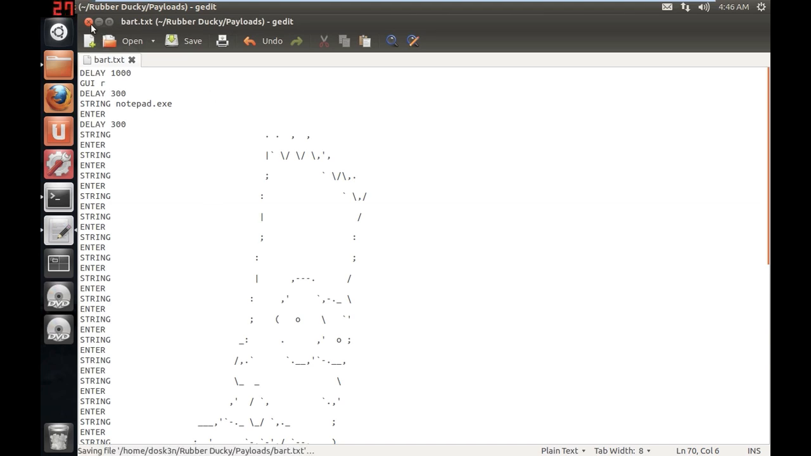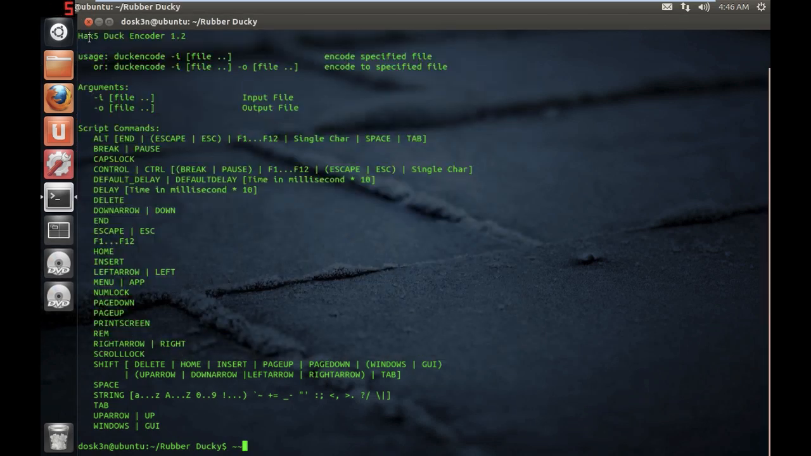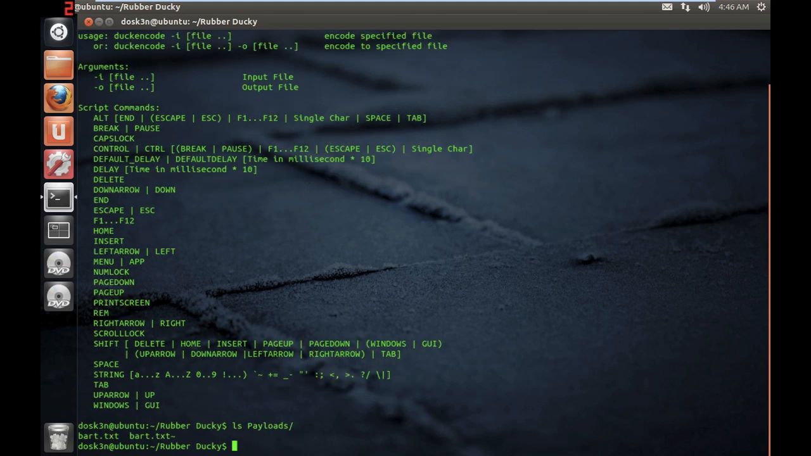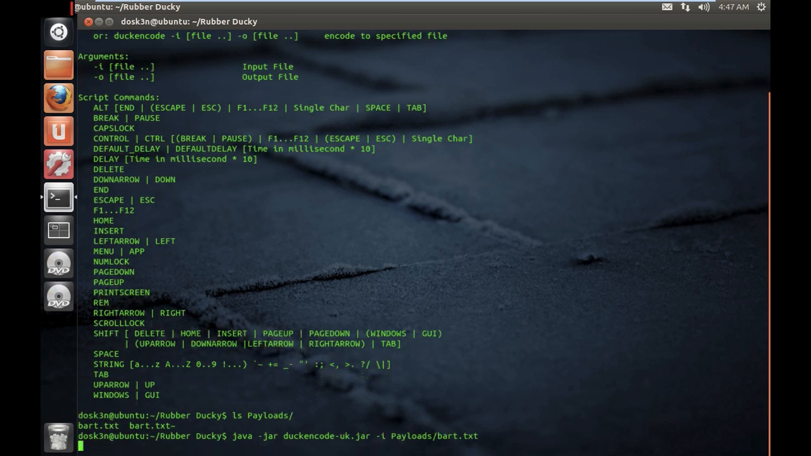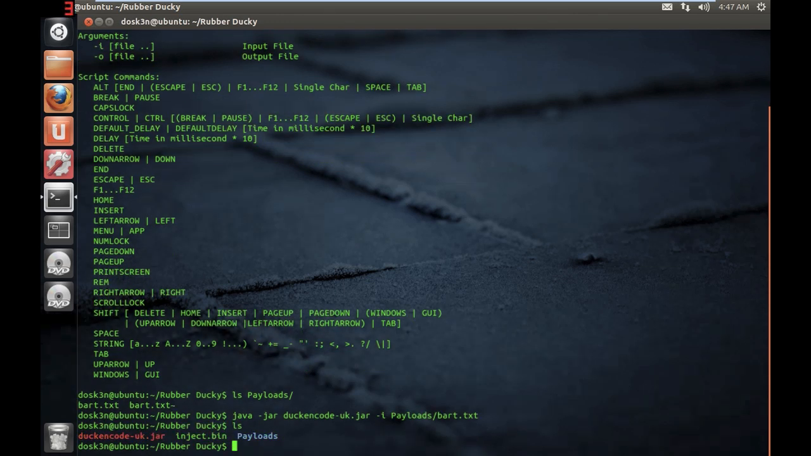Go ahead and save our source code and then come out of it. Now let's run the Duck Encoder using the input tag followed by the location of the source code that we've created. In this case it was bart.txt. This will then create a new file called inject.bin. We're going to take that and move it onto the Rubber Ducky.